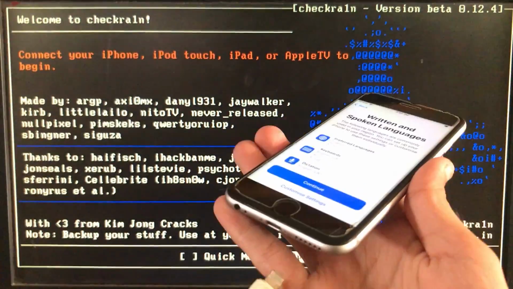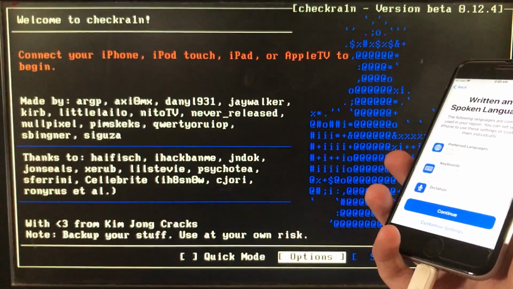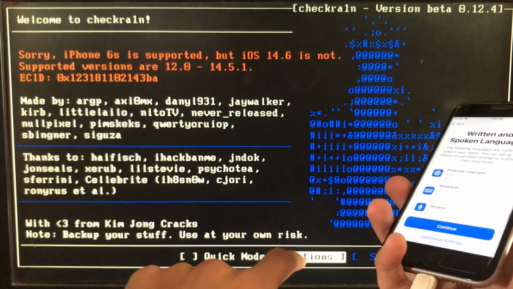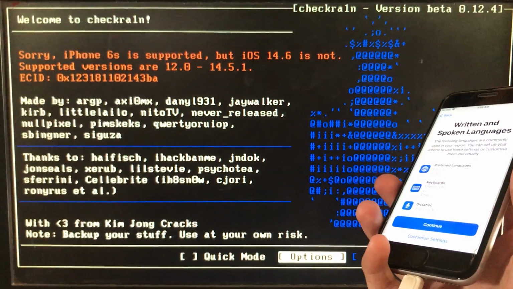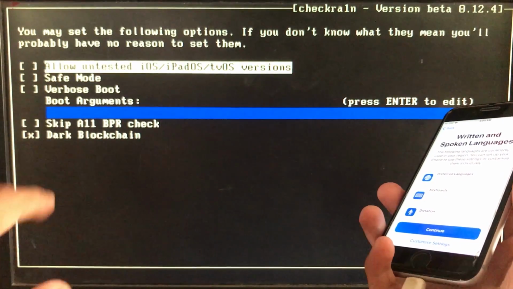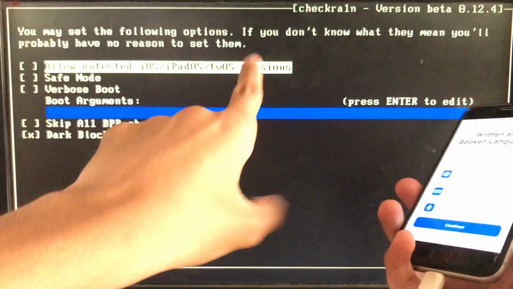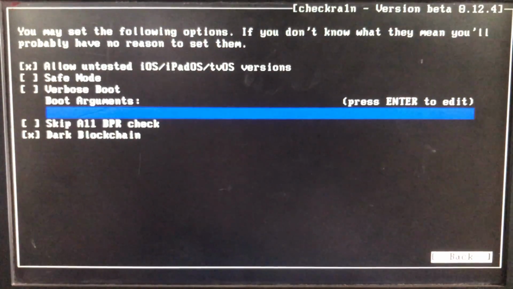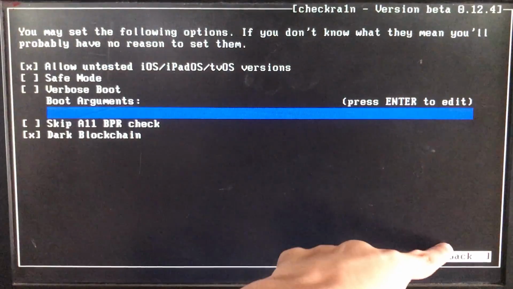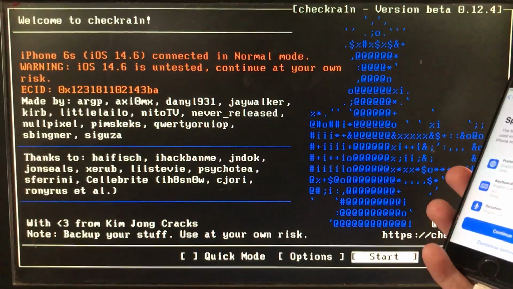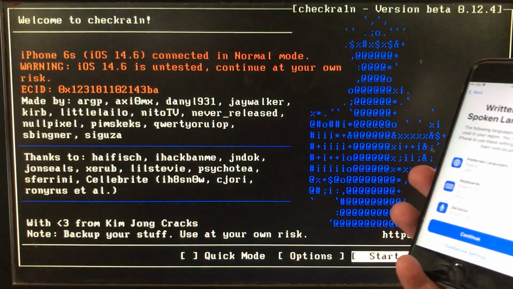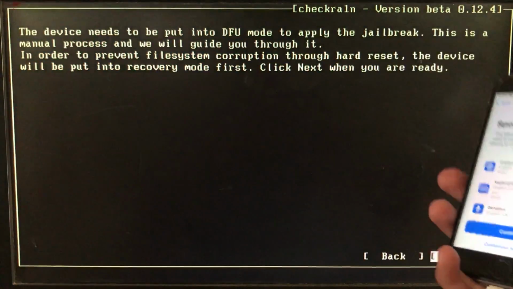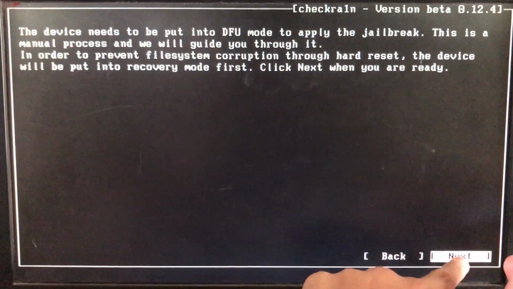So we are in it, and first of all I'm going to connect my iPhone to the PC. As you can see, it is connected, but it is saying this. For that you have to go in options, and here you have to click on the first option, allow untested iOS versions. So let's click on it, and after that we are going to click on back right here, and now we're going to click on start. After that we have to click on OK, and now we are going to click on next right here.